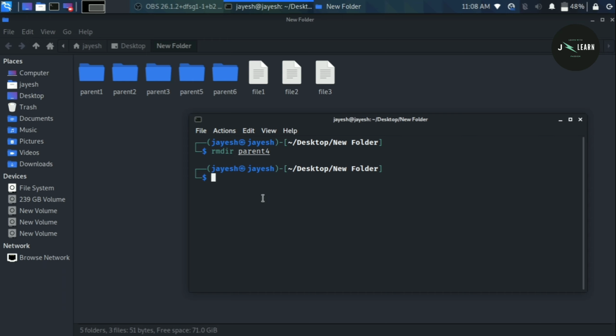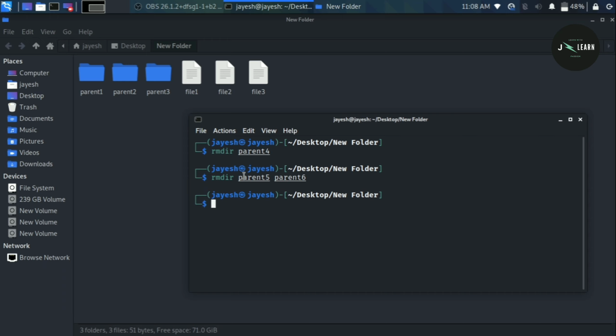Now suppose we have to remove multiple directories like parent 5 and parent 6. We can do it by using rmdir space the names of the directories separated by a space, like parent 5 space parent 6, and if you press enter, as you can see, the parent 5 and parent 6 directories are removed.